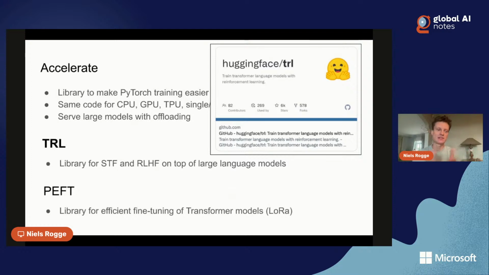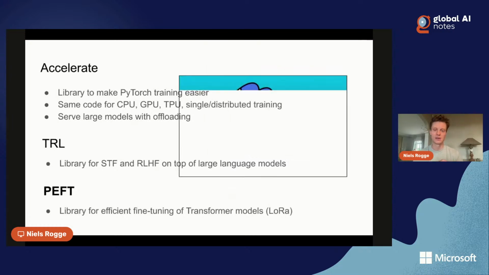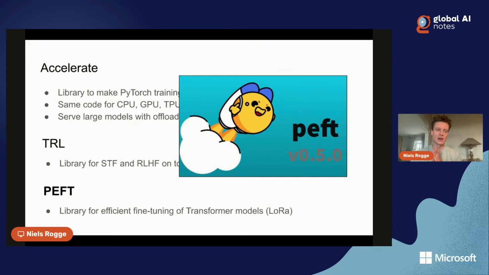And so, yeah, this is probably the secret sauce of ChatGPT. And so if you want to do this fully open source, the TRL library provides some very nice trainers for that. And then another more recent library is called PEFT, or Parameter Efficient Fine-Tuning.